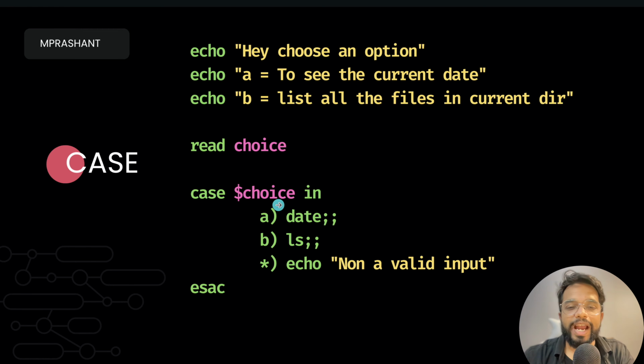In the case, we provide a variable in which we can expect a range of values, like different conditions. For example, here we have a variable, and in this variable we can expect multiple values like A, B, which we are getting from the user, and depending upon the value in this variable we will perform different actions. For example, if the value of choice is A, then print the date. If the value of choice is B, then provide the list of the files and so on. Let's try this on our terminal.